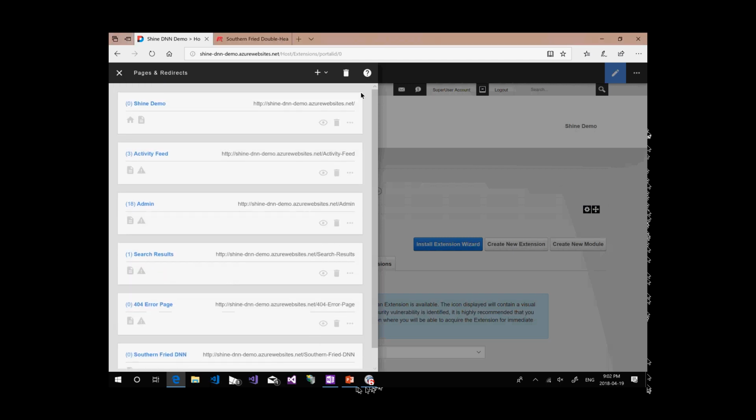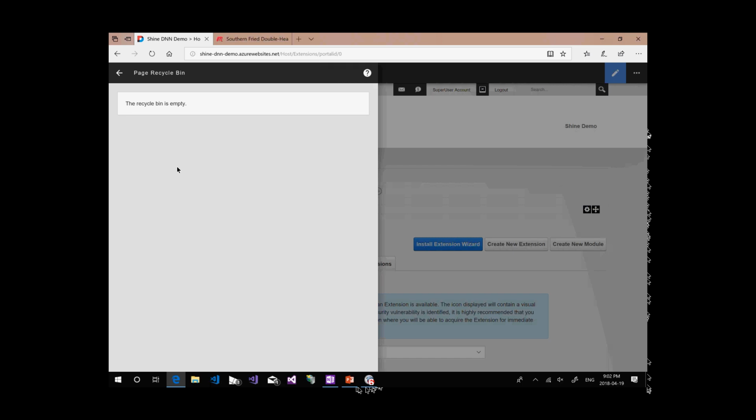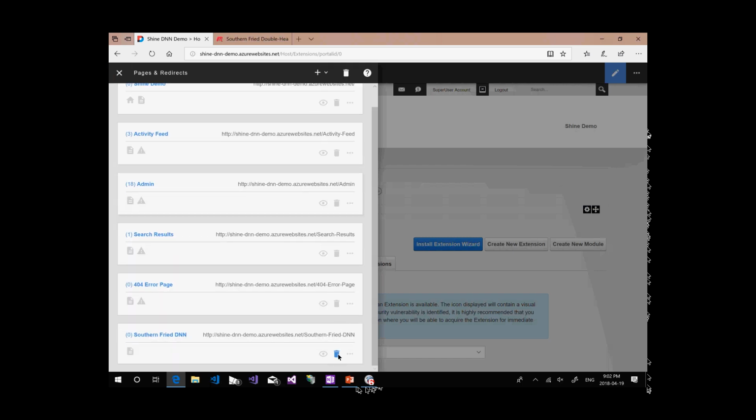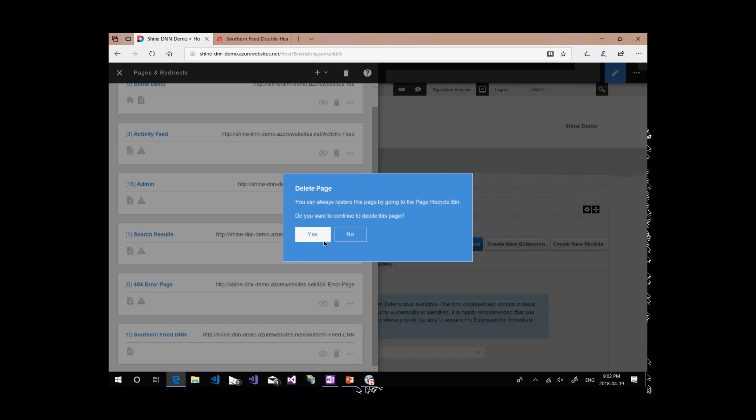That's awesome. So another thing that's a little different from the platform version is I have a recycle bin inside of your page and redirect manager. So I'm trying to bring some bits of the functionality into a more contextually aware setting. So if I have pages and redirects that are deleted, I don't go to the site's recycle bin and find it. I go to the page manager, and then I can find all the pages in here. So the recycle bin is empty at the moment, but if I had to have deleted something, you know, I'm deleting the Southern Fried DNN page.